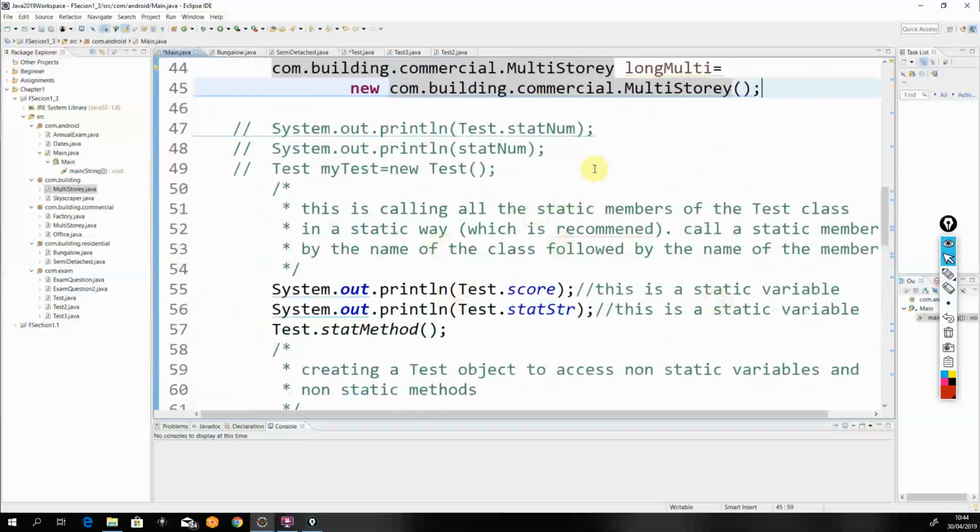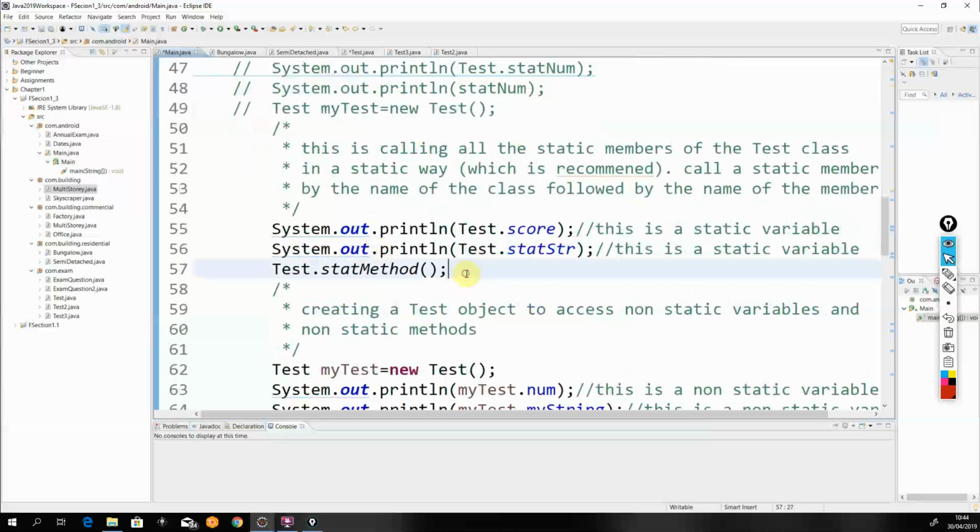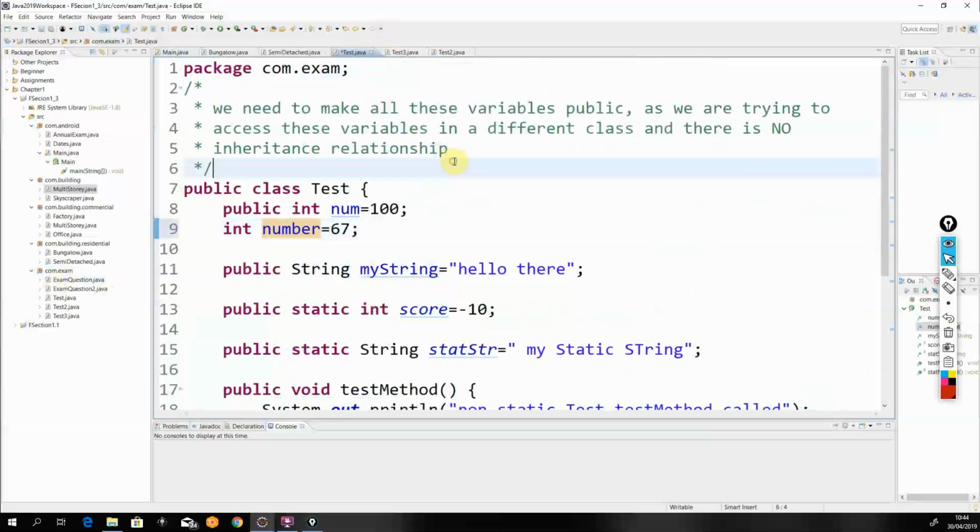So I then went down to this one here. I have a class called test. Test is in a different package, in the com.exam package. If we have a look at test, we can see that it has some static and non-static variables in it.